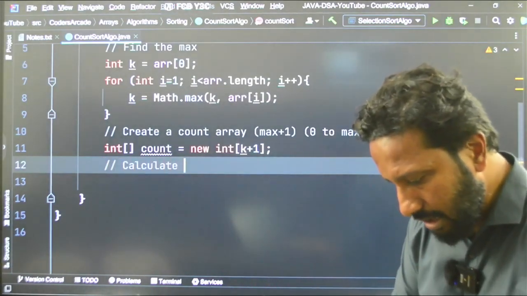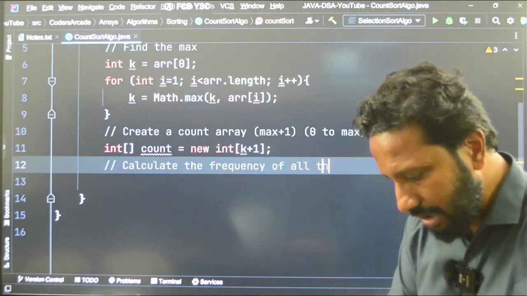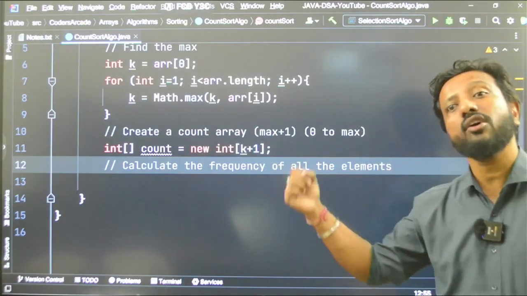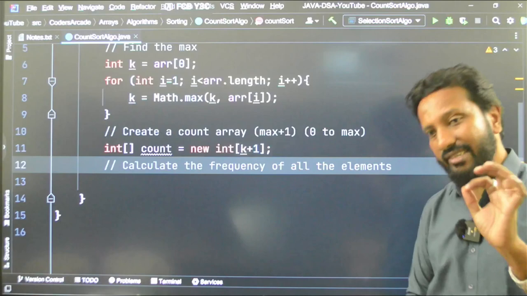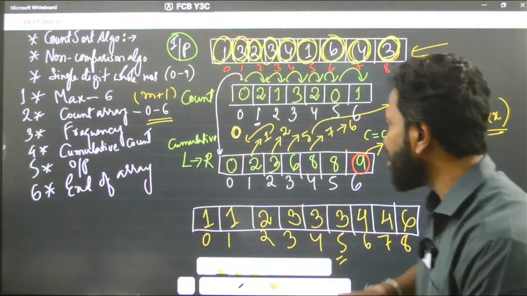Calculate the frequency of all the elements. Okay. Calculate the occurrence of the elements. Very interesting point now. How do you calculate that? Let us go back here and try to understand.